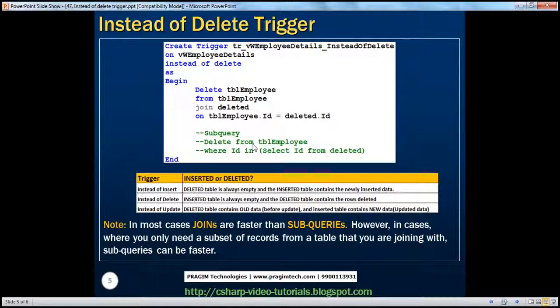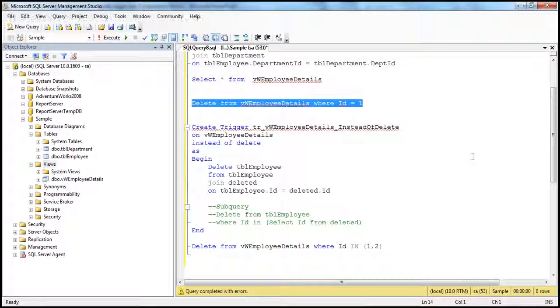But these cases are very rare, and in general we use joins. In fact, when you use subqueries, SQL Server converts them into joins. But in general it's better to use joins over subqueries. So that's the instead of delete trigger that we are using here. Let's create that.